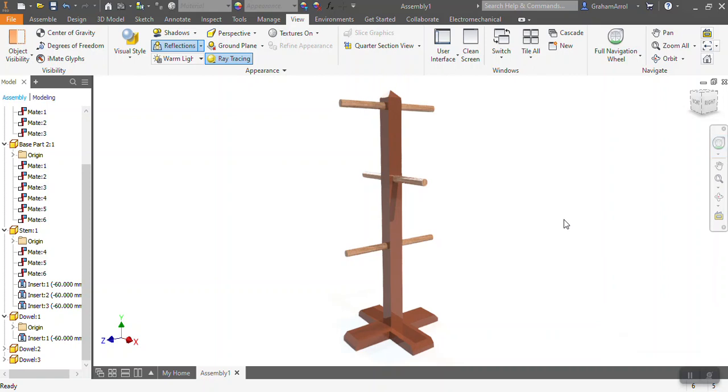Okay, that is the end of demonstration video 3, where I've shown you how to add materials and how to render your mug tree.